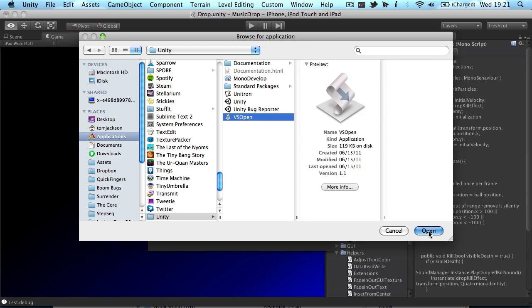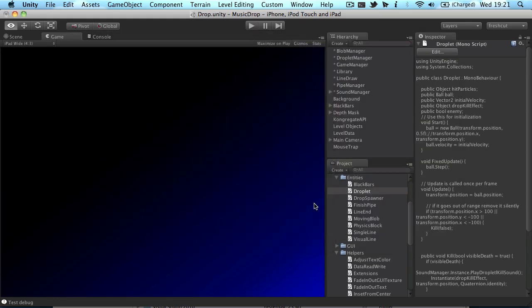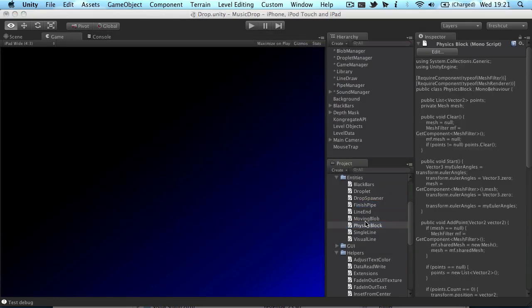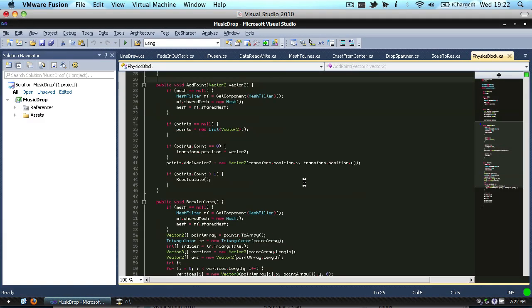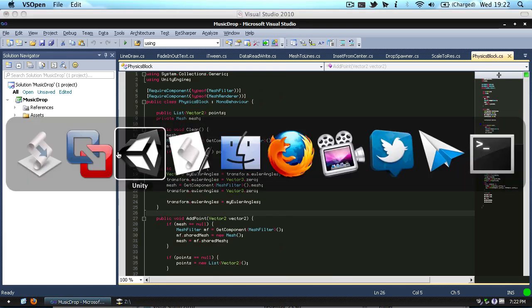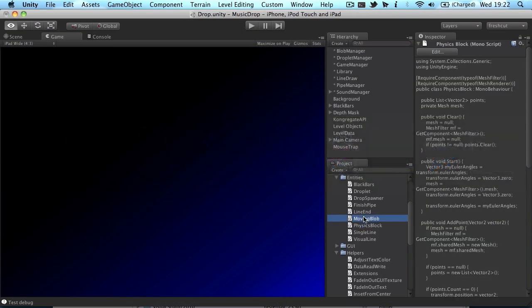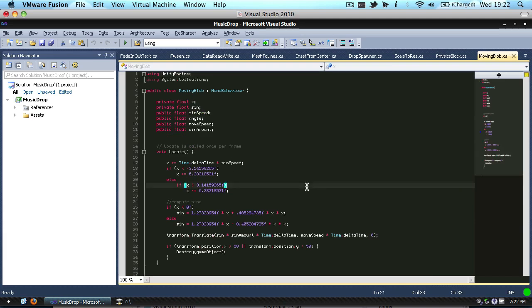VS Open. Okay, now with any luck, opening one of these should hopefully launch the file in Visual Studio, and there it is. Pretty good. So let's try another one. Moving blob. Alright. So that's the grunt work done.